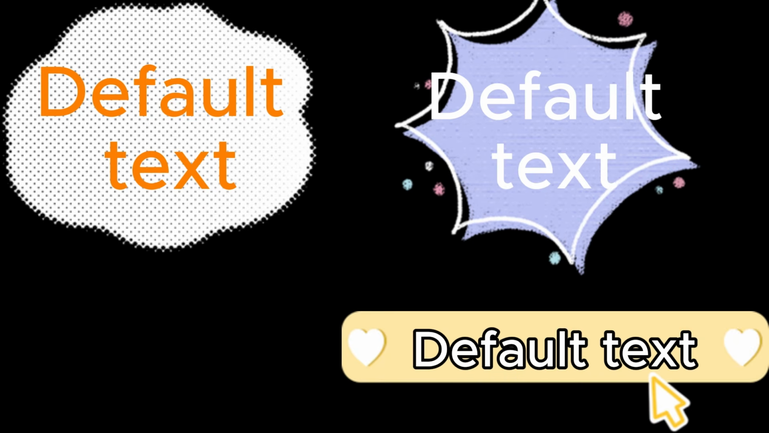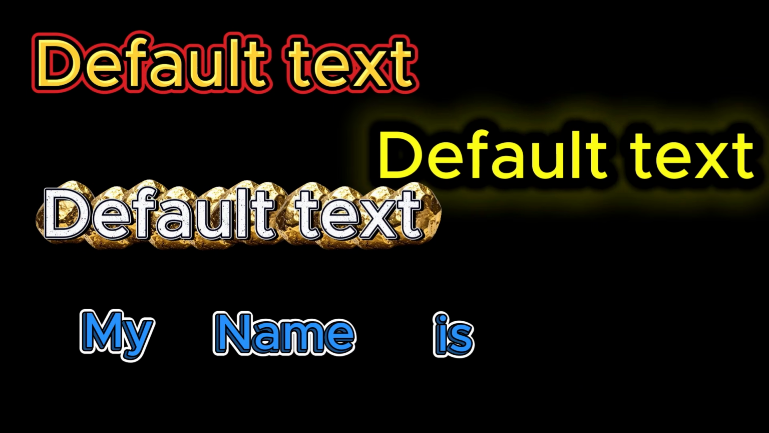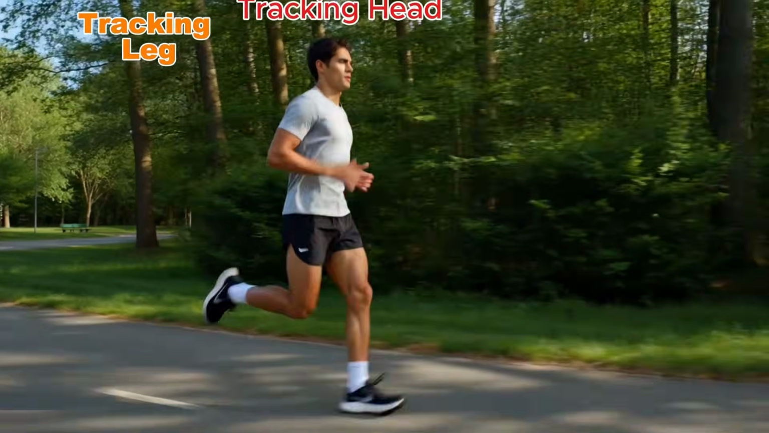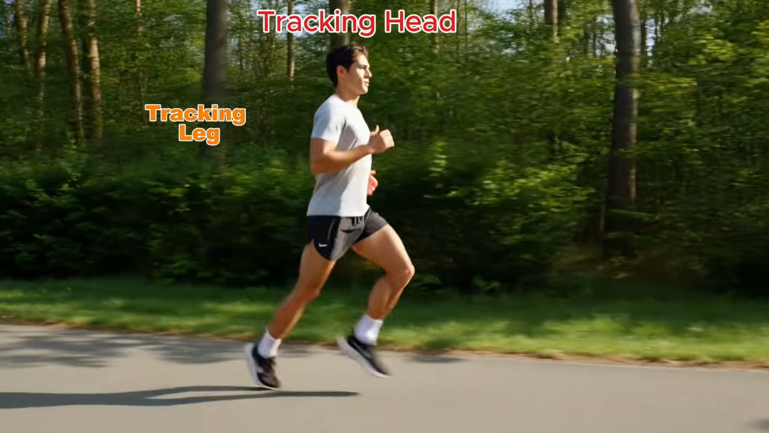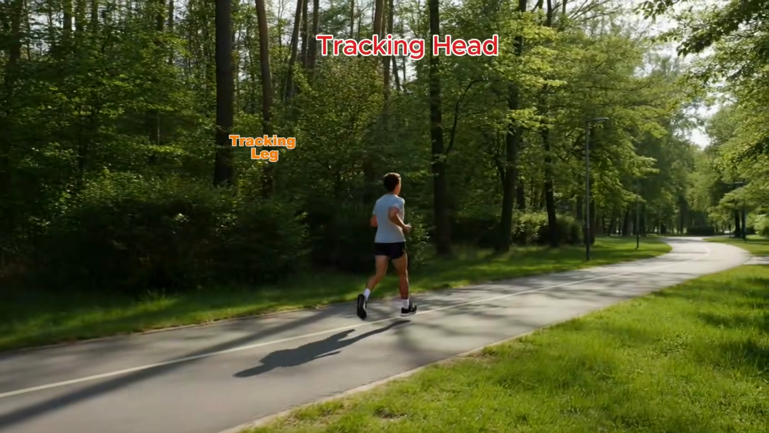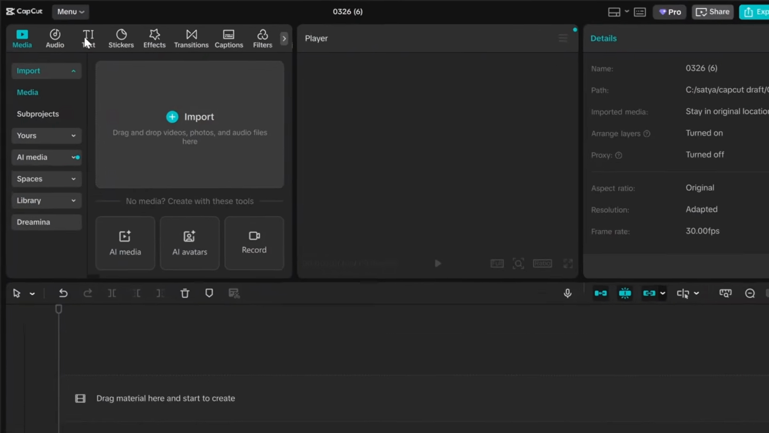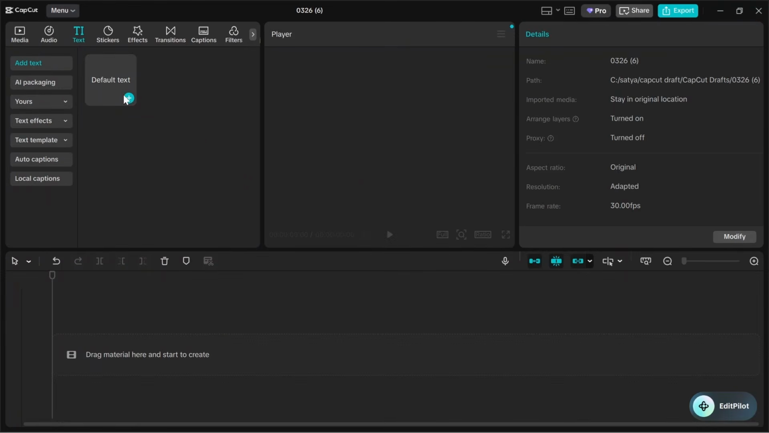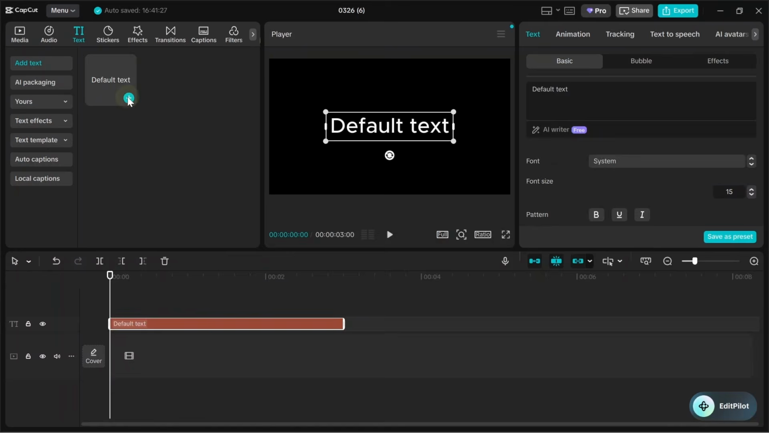How to add text. If you want to learn how to add text in CapCut like this, then this video will guide you step by step. I'll click create project, then there is a text button here. I'll click default text.